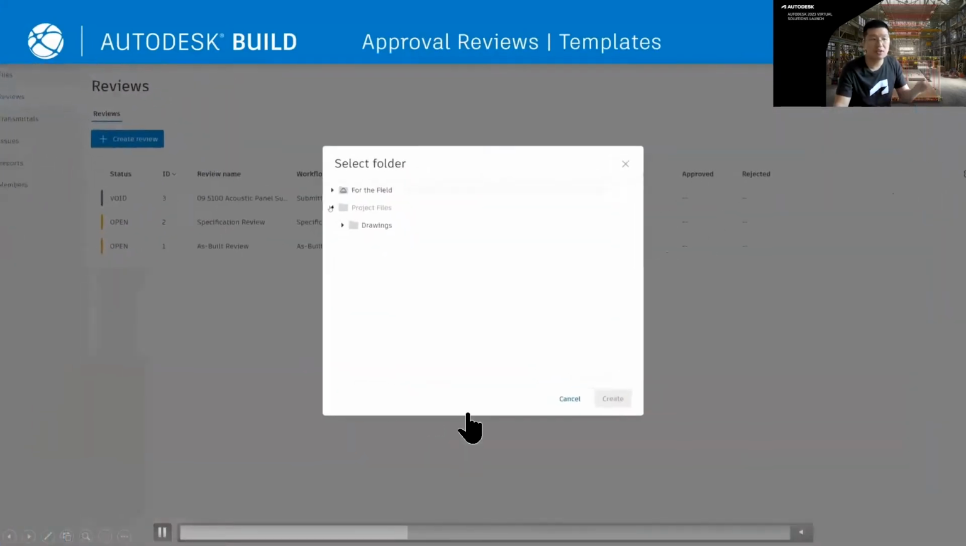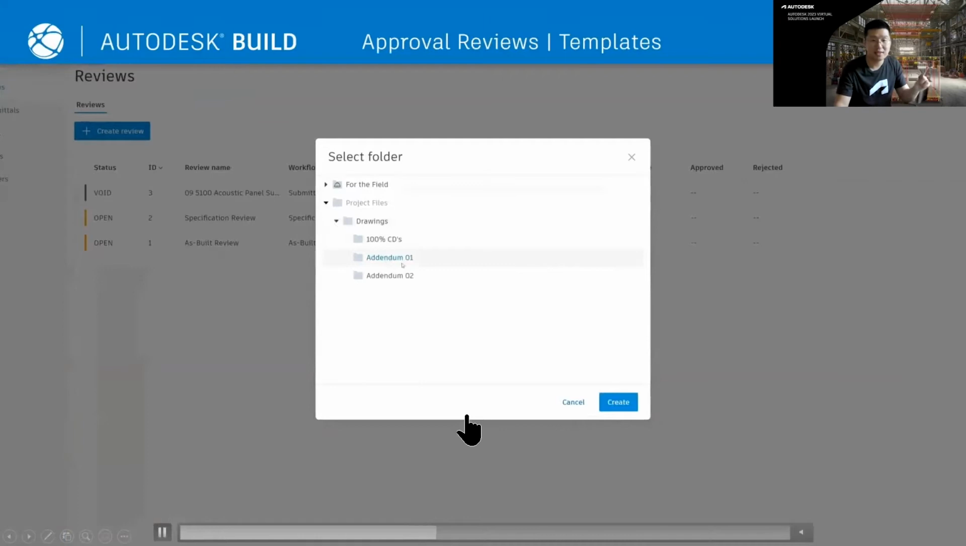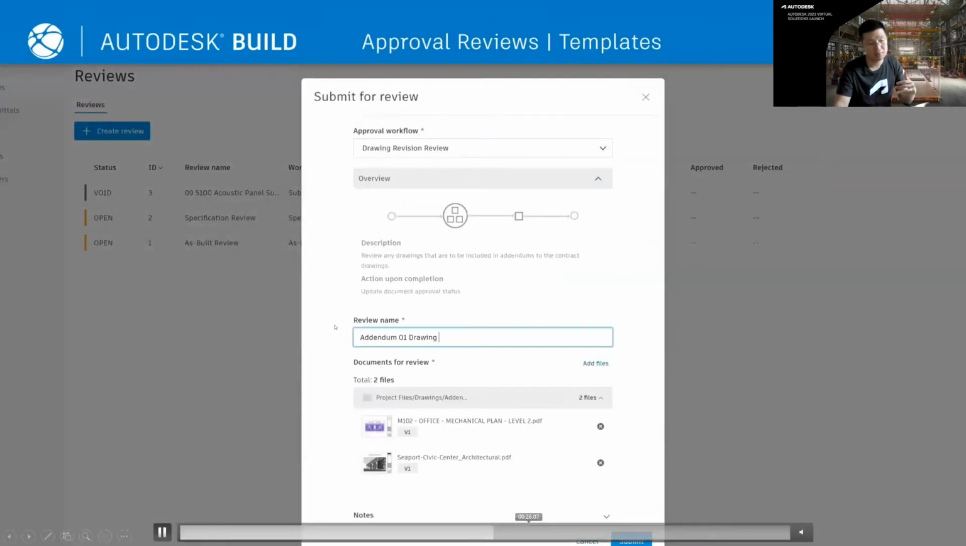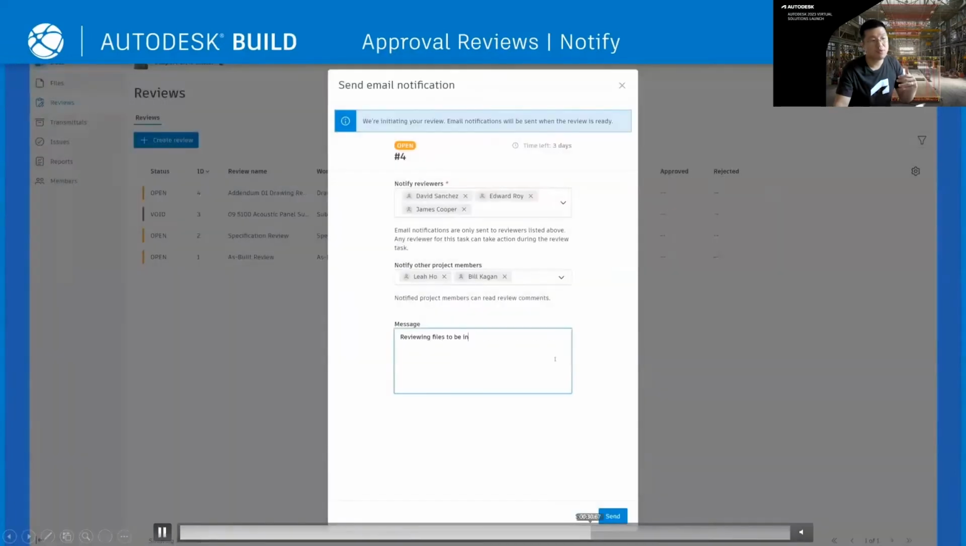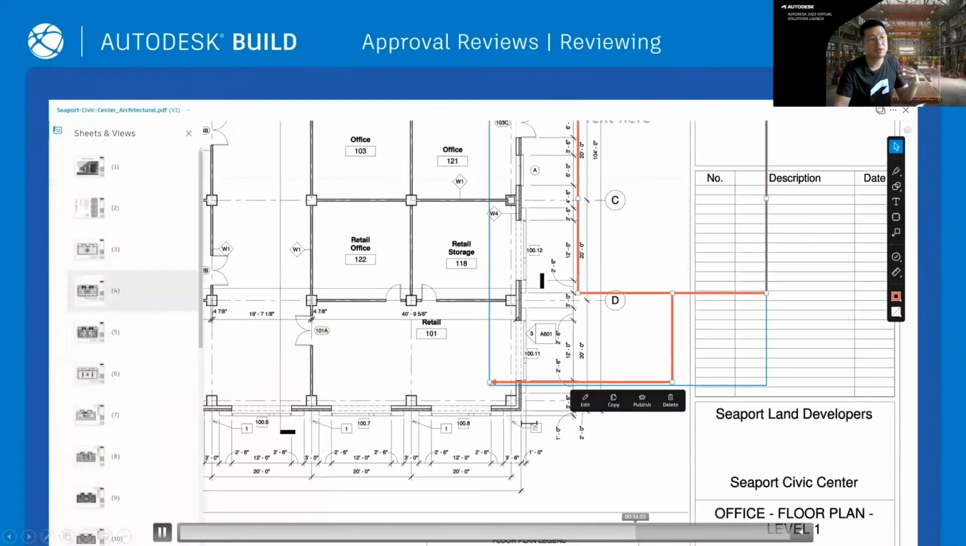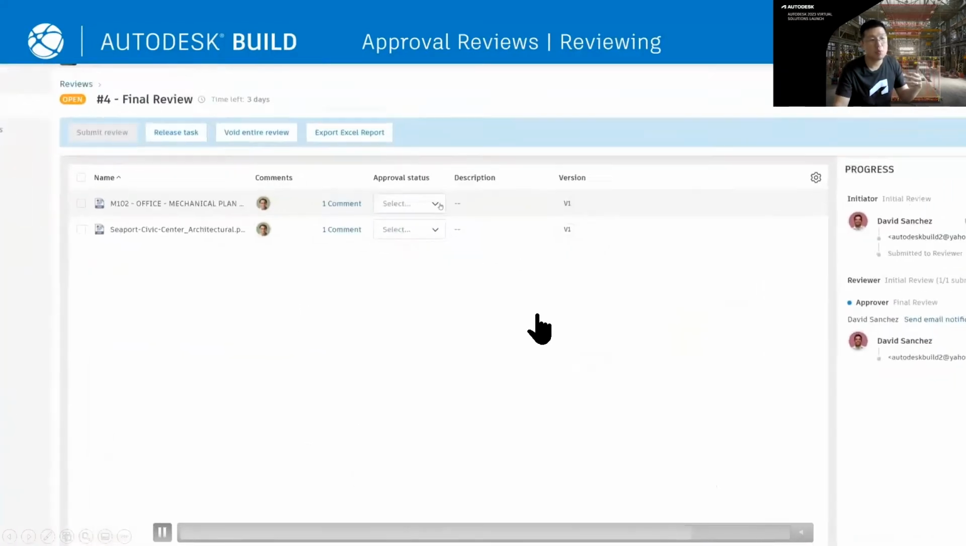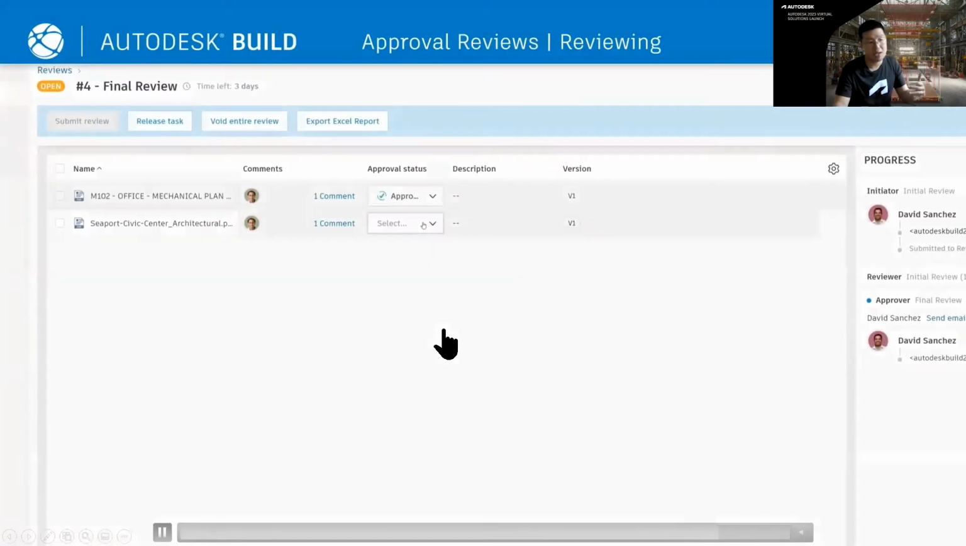You just need to configure this review workflow one time, and it can be recycled throughout the whole project lifecycle. As a reviewer, we receive a notification by email with a hyperlink, and I'm able to open the files directly and make my comments. Then I give my approval status, and the system will document all this approval status accordingly.